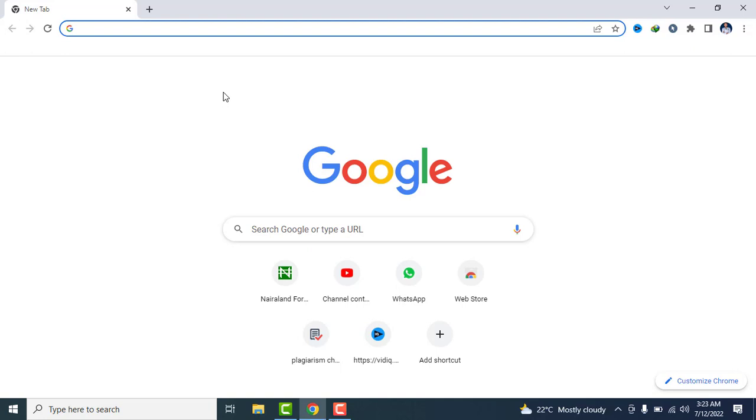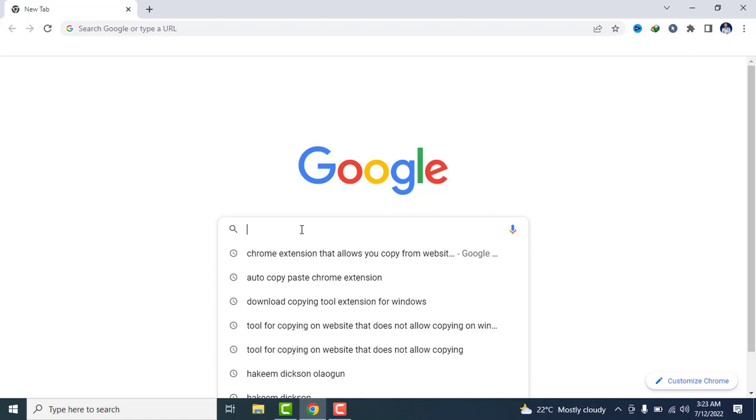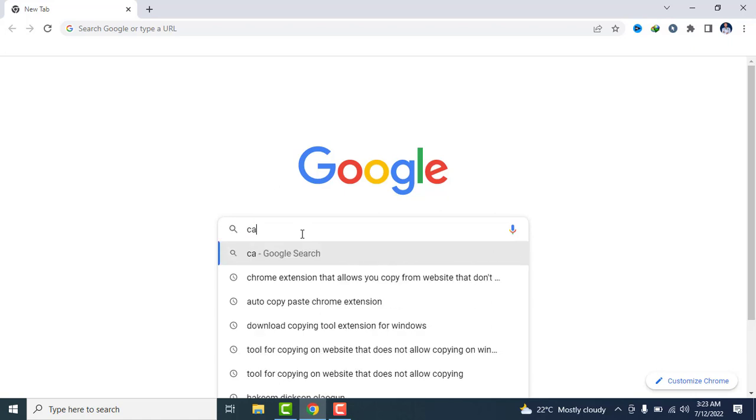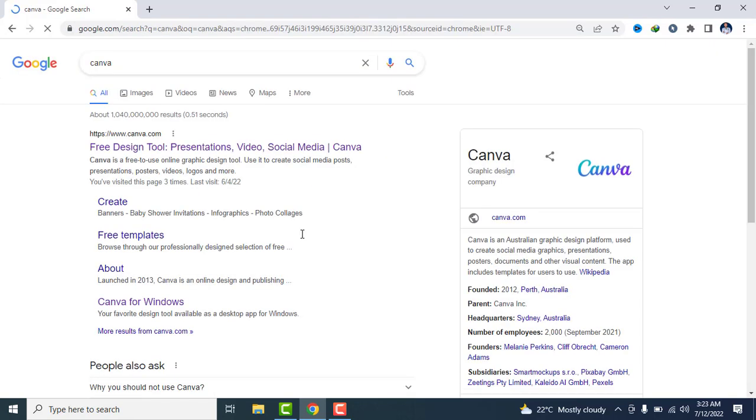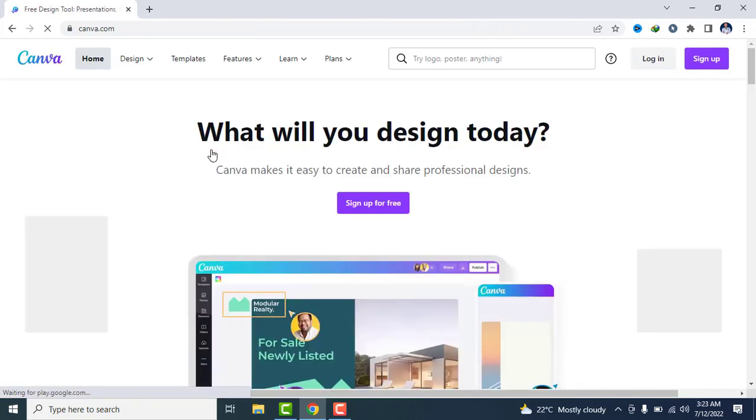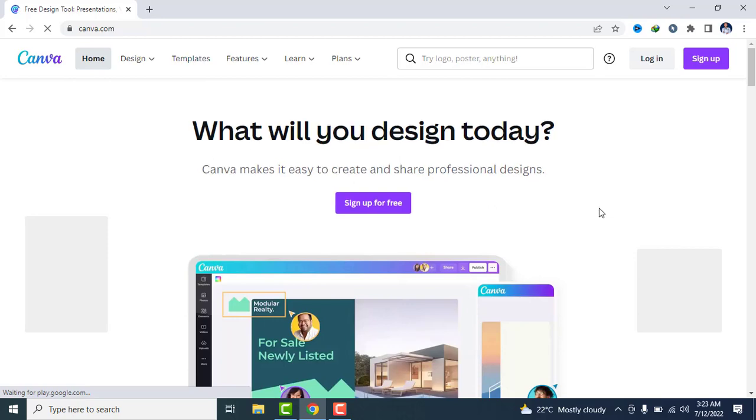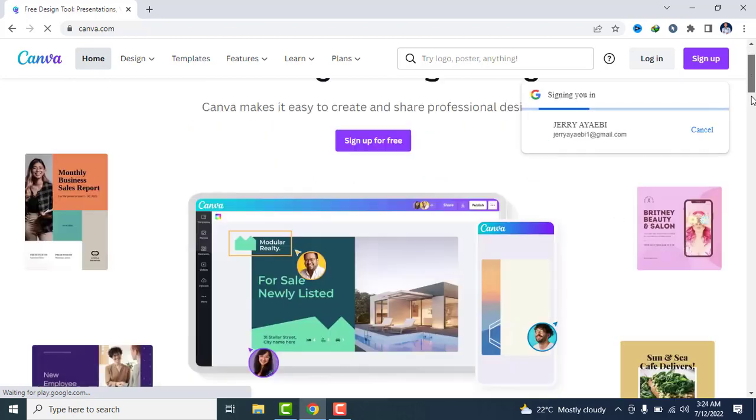How to design thumbnails using Canva. The very first thing you want to do is to go to Google. If you don't have the app, then type in Canva. Okay, then click enter. Then you click on the first search result over here. After clicking on it, it brings you up to this Canva page.